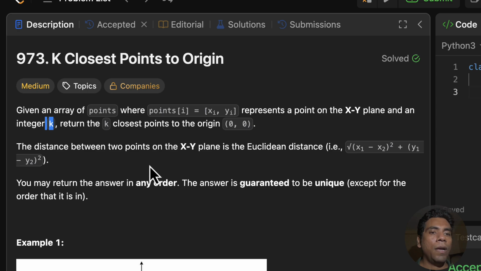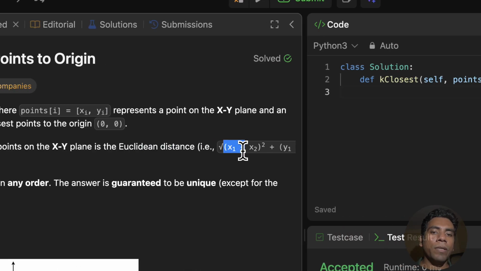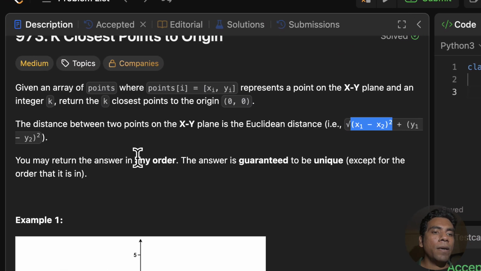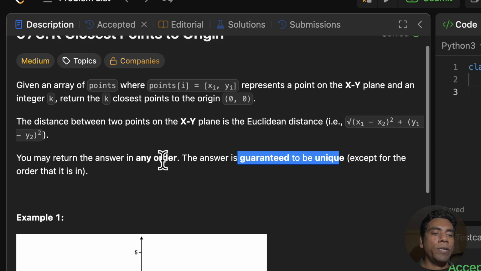Alright. How do we decide the distance between the points and origin? For that we are going to use the Euclidean distance formula. This is basically the Pythagorean theorem formula, x1 minus x2 squared plus y1 minus y2 squared. The answer can be returned in any order and it is guaranteed to be unique except for the order. So we do not need to worry about the sorting part of the points. We just need to figure out what those k closest points are.